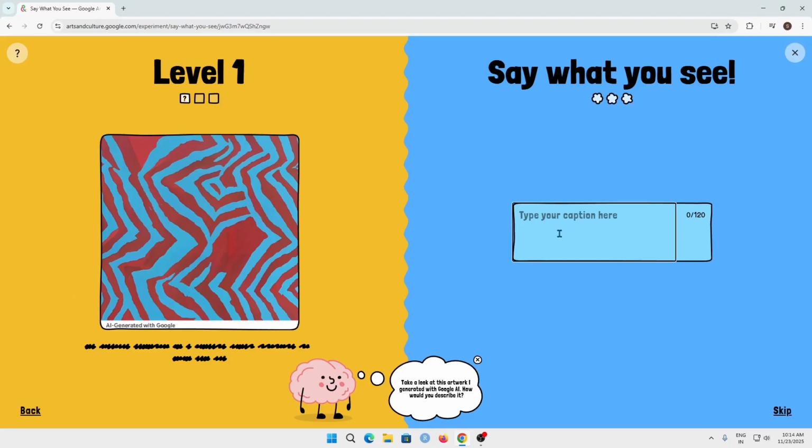Let's write that it's an image with a red background with blue lines all over it as a maze. I think it's quite right. And let's click on generate. Now this guy over here with a little brain will let us know if it's correct or not, or if it is a close match to the image itself.